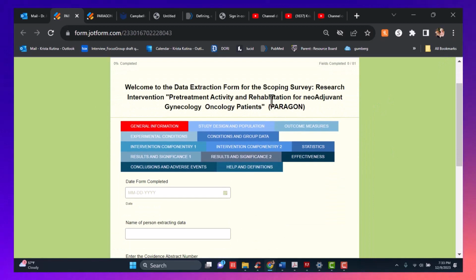And we've titled the study Paragon to stand for Prehabilitation, meaning activity and rehabilitation for those patients going through neoadjuvant chemotherapy, which is chemotherapy prior to any other treatment, is what neoadjuvant means. So it's chemotherapy prior to anything else to help reduce the disease burden and tumor size to hopefully be able then maybe with radiation or surgery treat it more effectively. And that is in the gynecology and oncology patient population. So we called it Paragon.